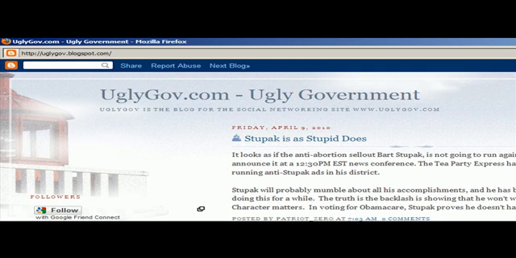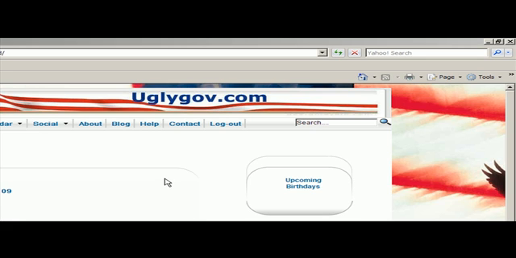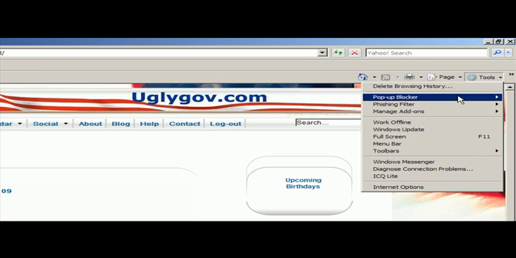So, we're going to move over to doing it on Explorer. Okay, now we've moved over to Internet Explorer, and we're going to allow pop-ups for uglygov.com for the blog. If you click on the blog and you don't get the option bar up here to allow UglyGov pop-ups, what you'll have to do is go over to Tools, Pop-up Blocker, and then Pop-up Blocker Settings.